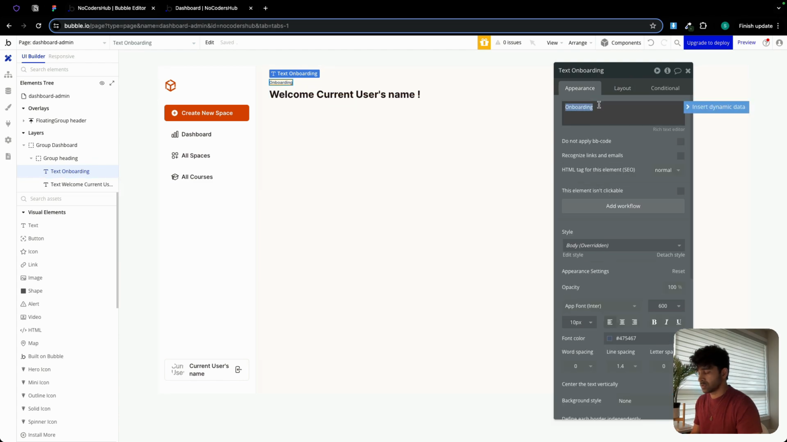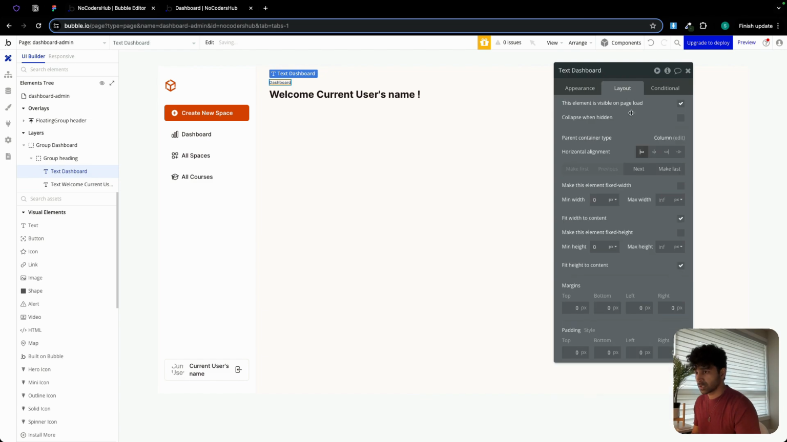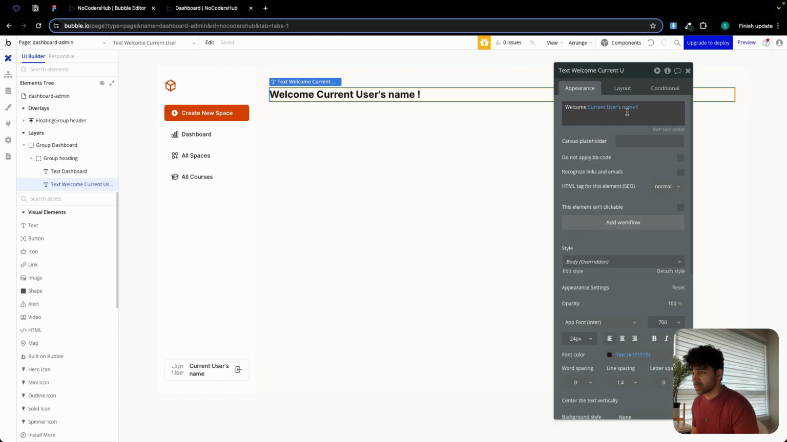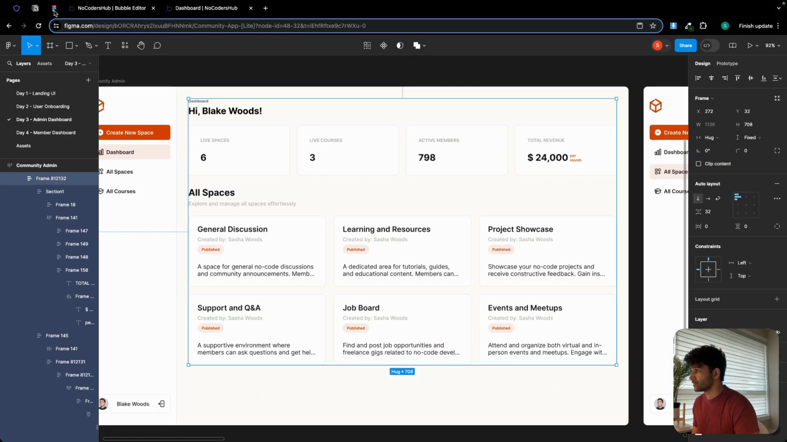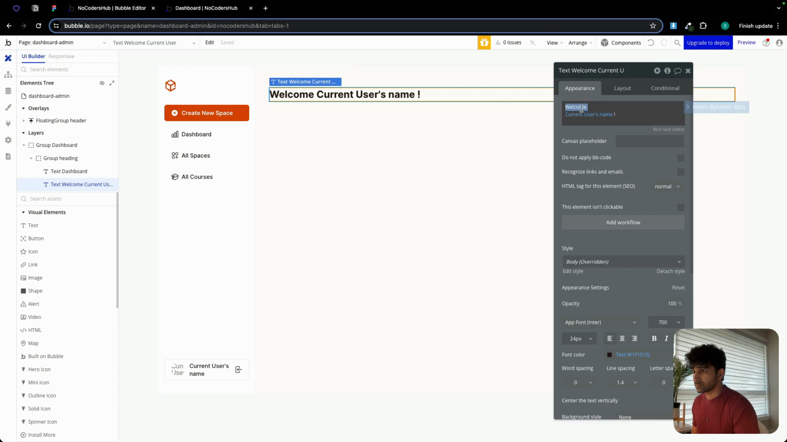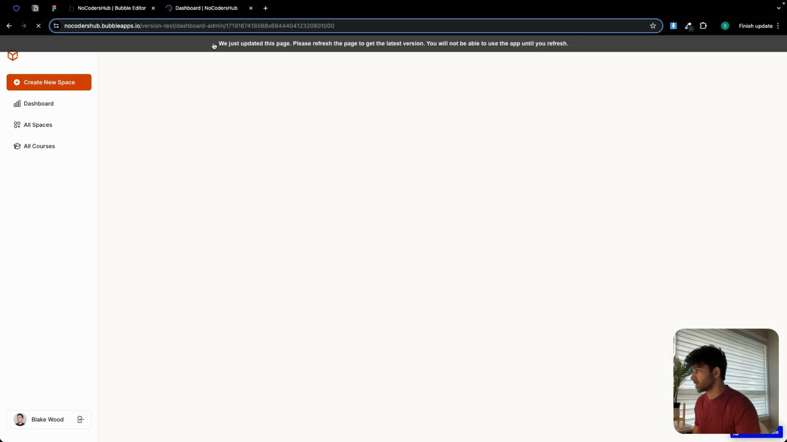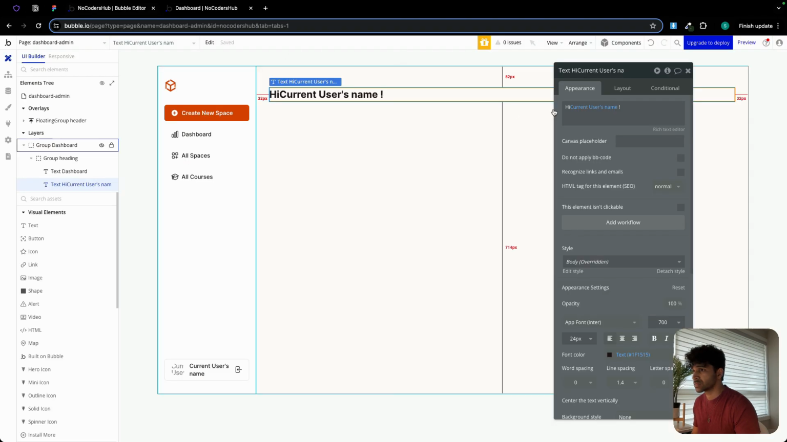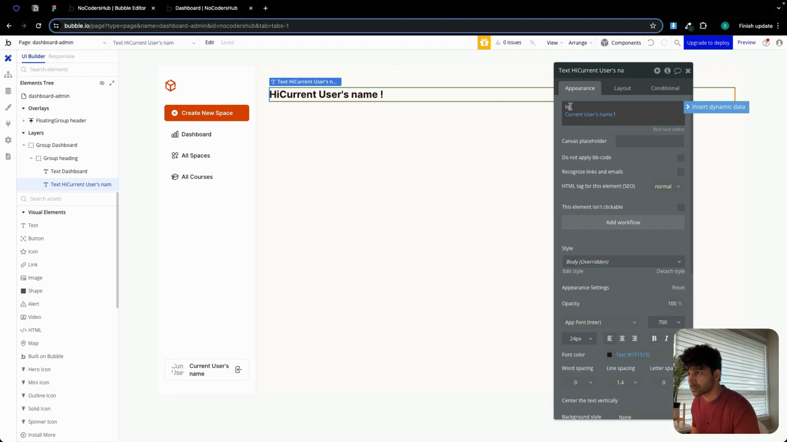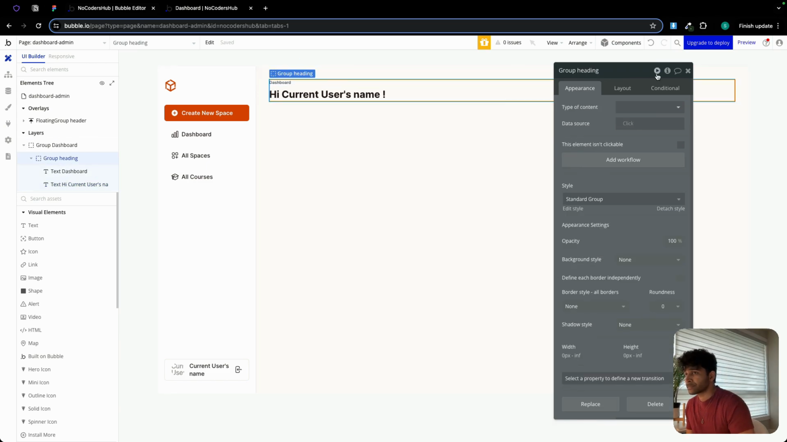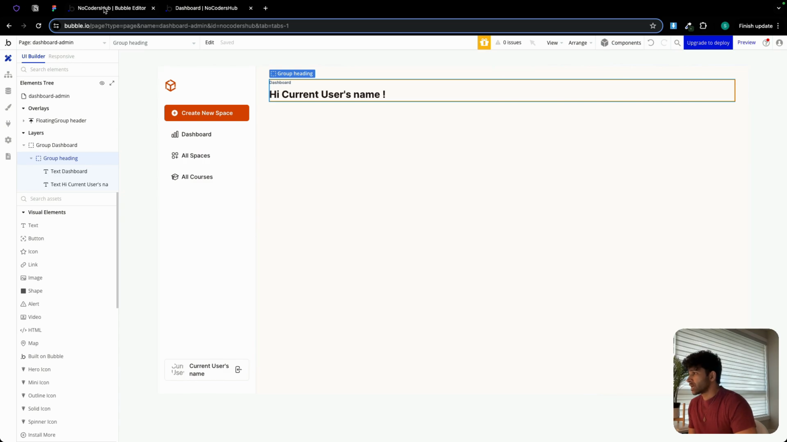Let's get rid of this. This is going to be dashboard. I'm going to click on layout and uncheck fit height to content. This one over here is going to be hi current user. So if we refresh, we should be able to see, oh, there's no space over here. Okay, now it looks good. What else do we have?